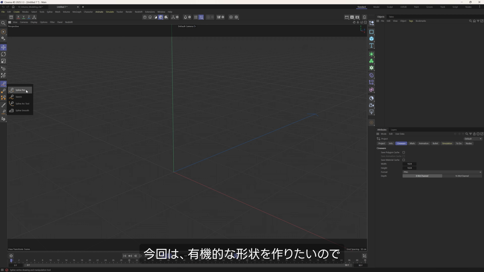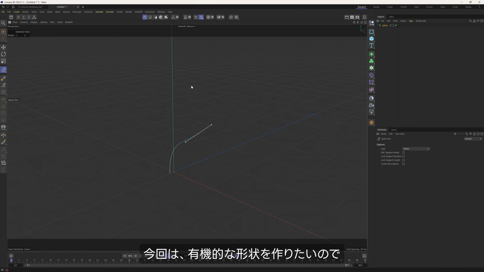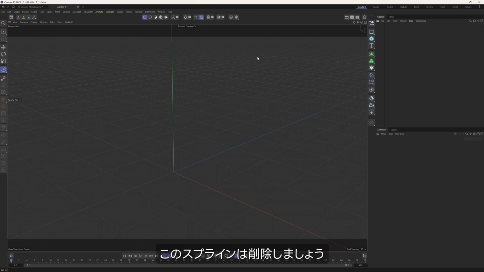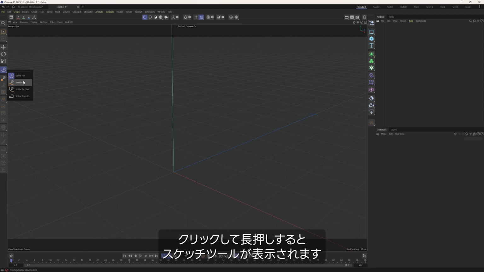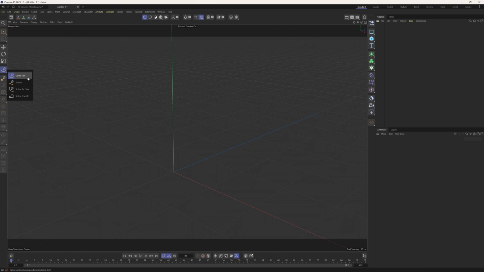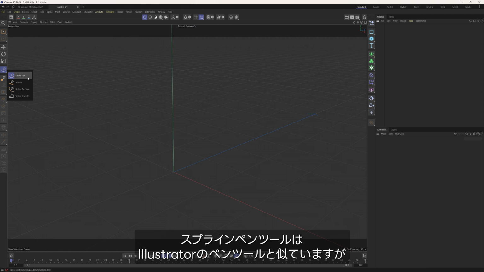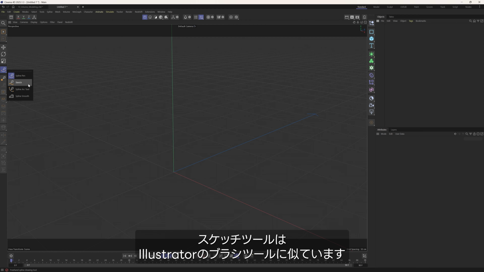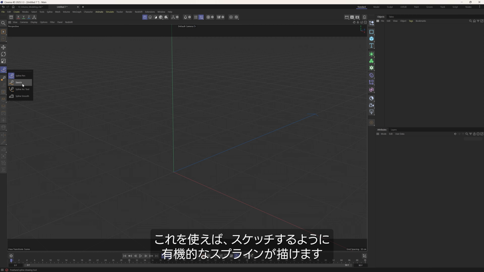So what we're not going to do is use our spline pen tool like we did before, because what I want is a little bit more of an organic kind of shape. So I'm going to delete this spline. If I click and hold, you can see there is this sketch tool. You can think of the spline pen tool as like your actual pen tool in, say, Illustrator, and the sketch tool is a little bit more like the pencil tool inside of Illustrator. So this allows us to get a little bit more organic and, dare I say, sketchy type of spline.